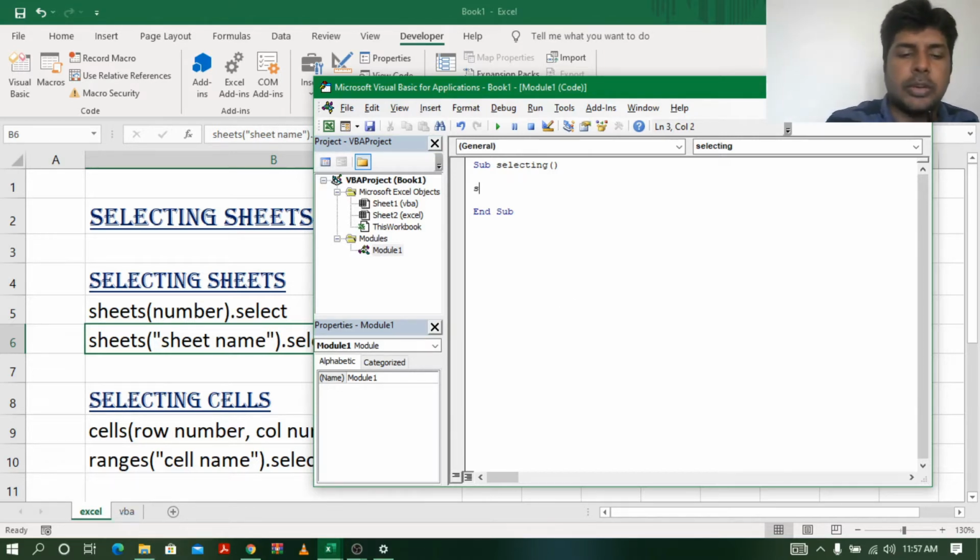I will first type Sheets, open bracket. Now I can use number or name. I will use the number, sheet 2, so I'll use 2, dot Select. Let us see how this will work.